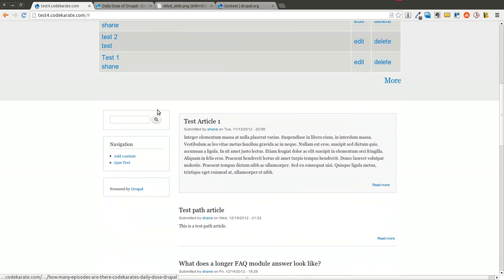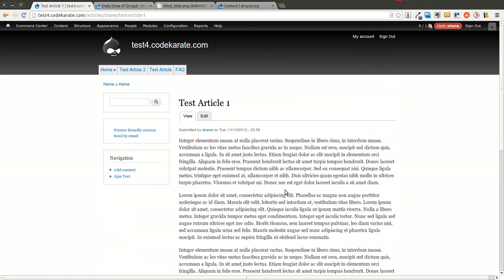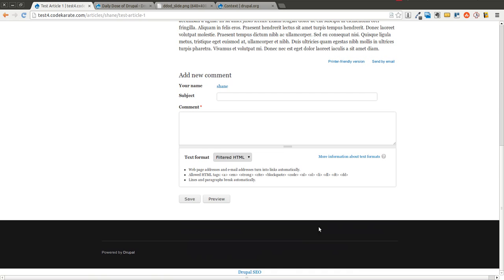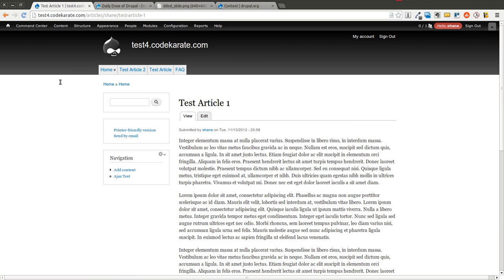But let's say when we go to an article page, maybe we want the navigation to be on the right. Maybe we want the powered by Drupal link to be in the footer on other pages. So we'll go ahead and create a new context for that.